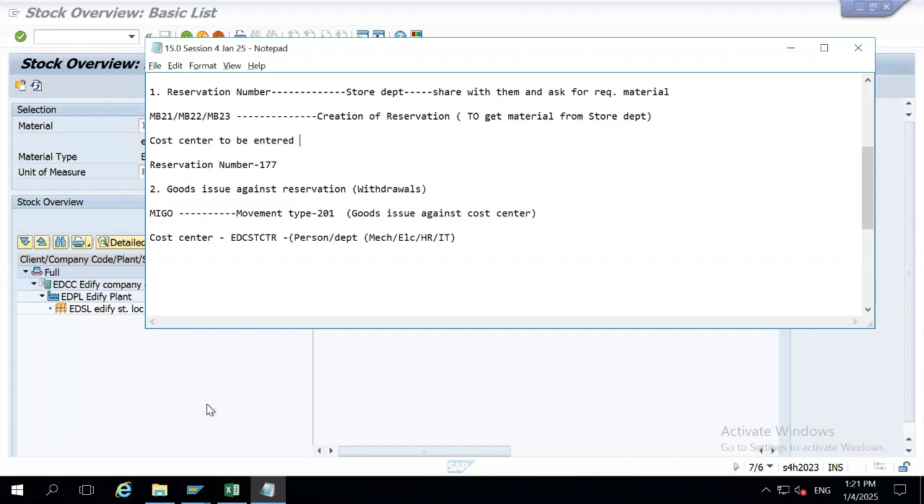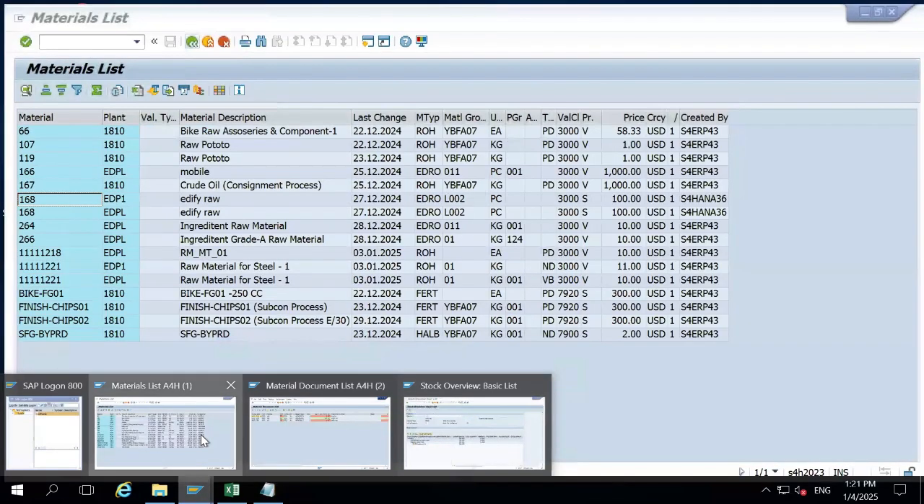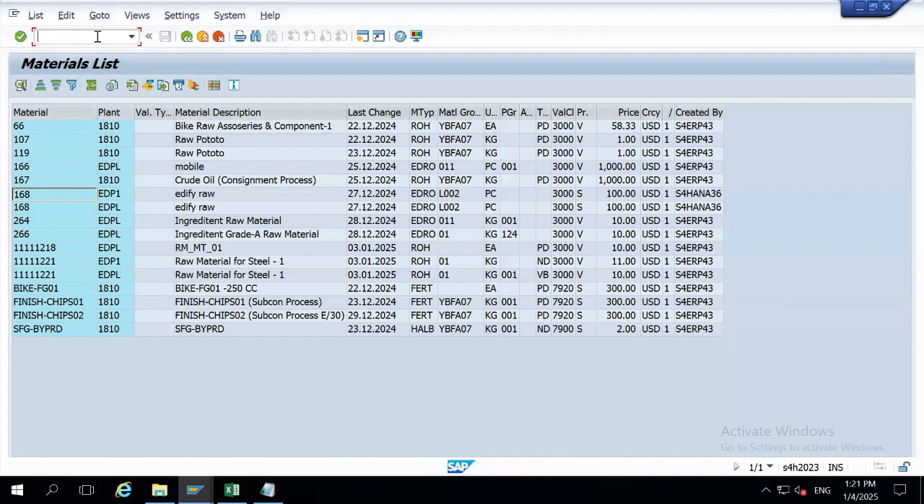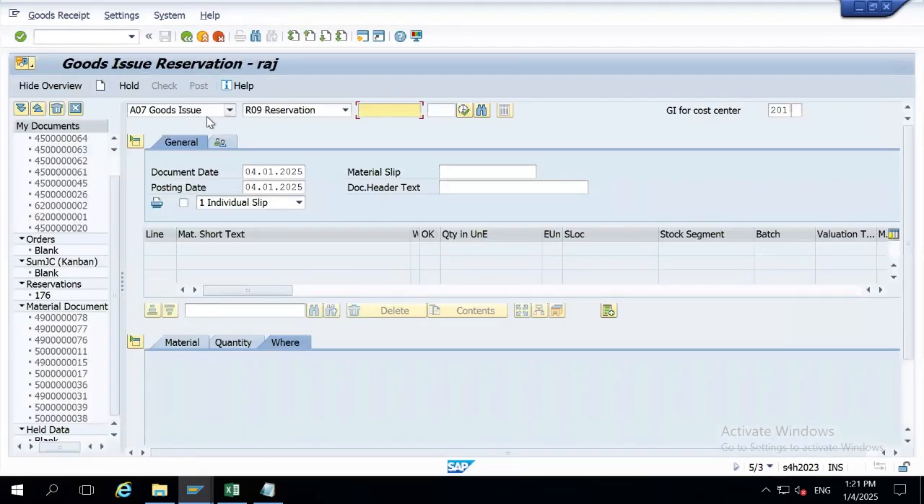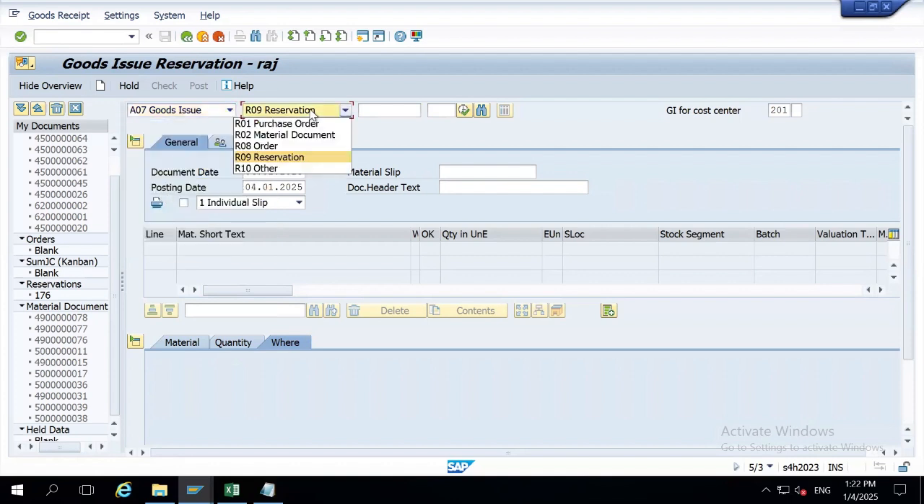Okay, now we will do the goods issue. You can use MIGO. So first thing, if you open MIGO, right? In MIGO there are lots of things: goods receipt, goods issue, transfer posting. There are lots of things used by different modules, I can say. Okay. So in our case, we will put A07 goods issue. Okay. Against reservation.